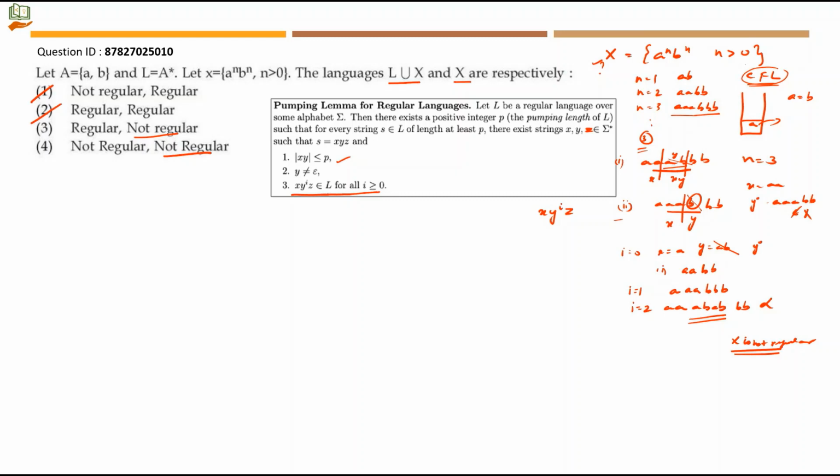Now we have to find L. So L is equal to A star. What is A star? A star is, you can either have 0 or more occurrences. So we can have epsilon, we can have A, we can have B, we can have AB, we can have any combo. It is having the expression A star, definitely L is regular. So L is regular and X is not regular.